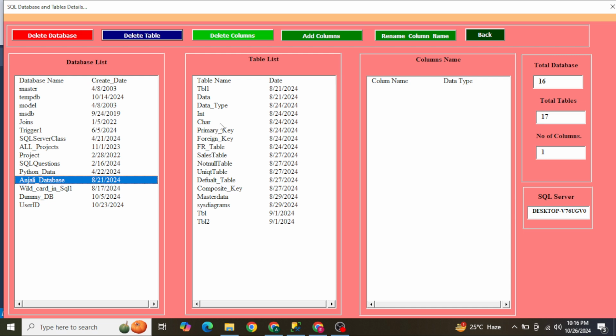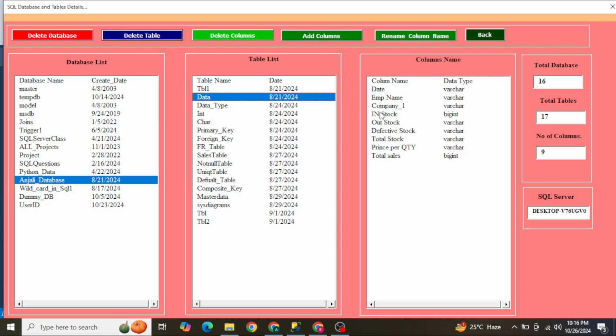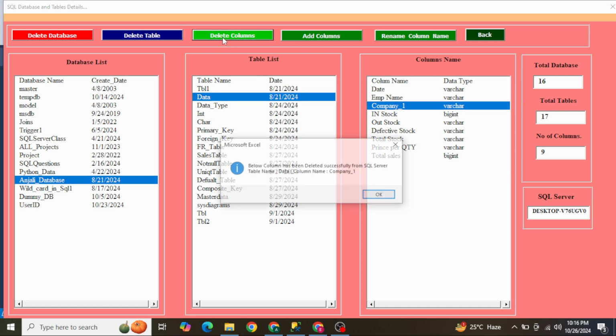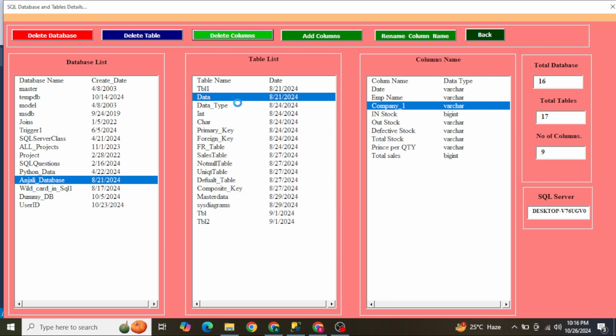Now for example, in data you have this in stock and you want to delete columns, right? You want to delete the date column, this one, this one. For example, I want to delete company underscore one. Okay, delete columns. The column has been deleted successfully from SQL server, table name this, column name this. Now again you select the data, and you won't be able to see that dummy company underscore one.